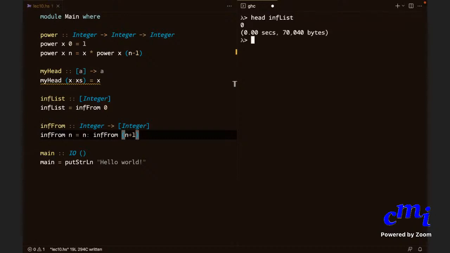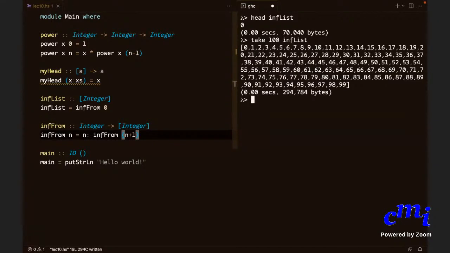Because head only says, oh, if it is of the form x colon xs, return x. So it will have to evaluate inf list only up to the point where it is x colon xs. Immediately it will return x and it won't do inf from any further. Okay. Take 100 inf list. What about this? This will also terminate. We will get a result. It will give you 0 to 99.